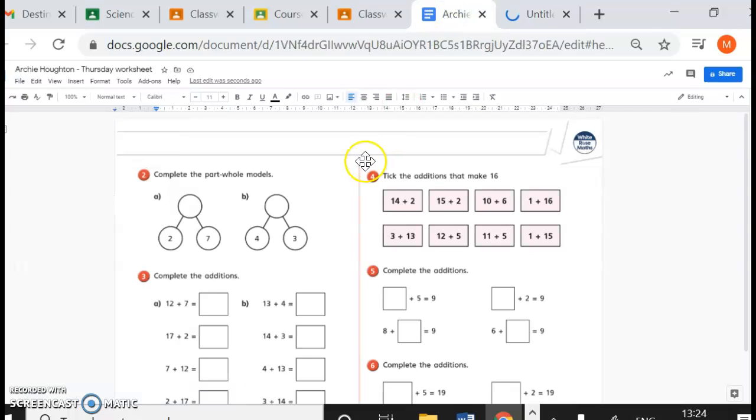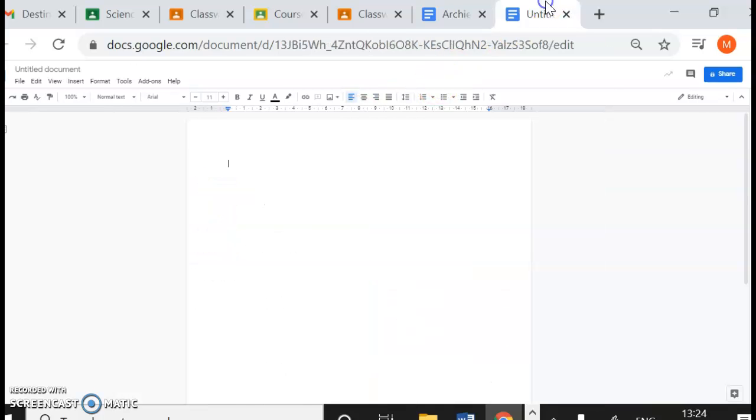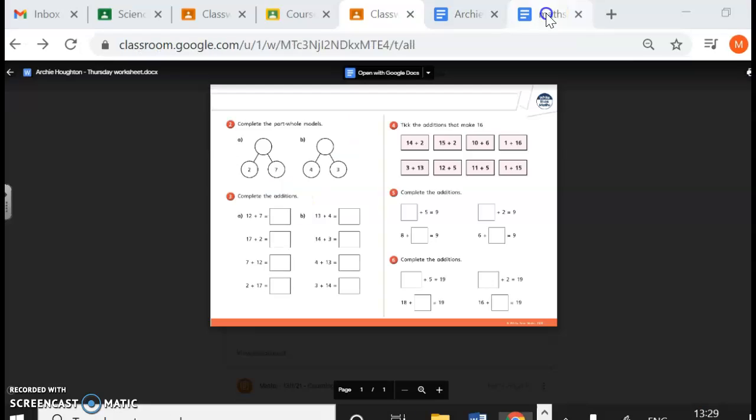So if you go back to there, and you look at the first question, for example you're looking for the answer 2 add 7 is 9, so you could put question 2 is 9, so that's the answer. So that's how you can put in your answers.